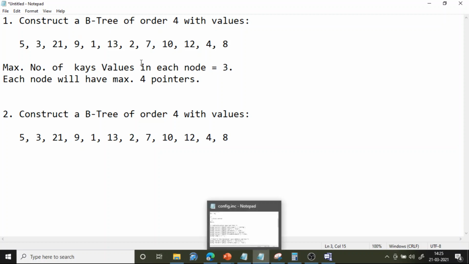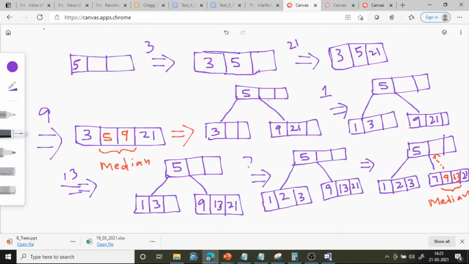Next we have to add 2. So again check here: is 2 less than 5 or greater than 5? It's less than 5, so it should come to the left. Always remember, insertion happens only in the leaf node.